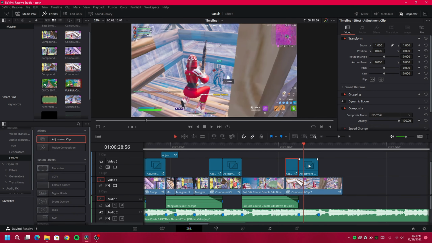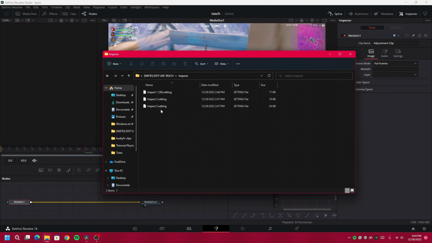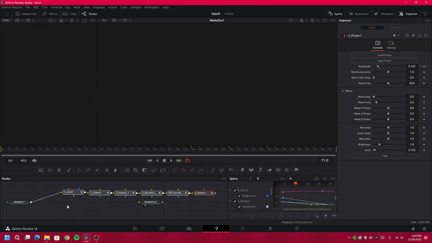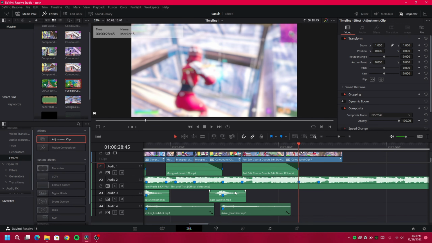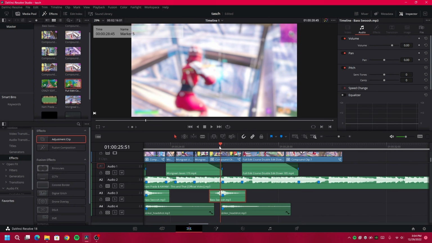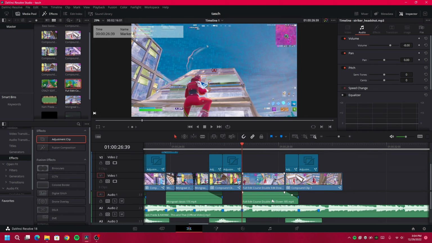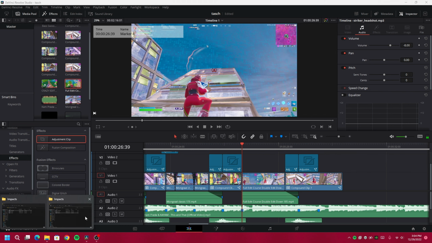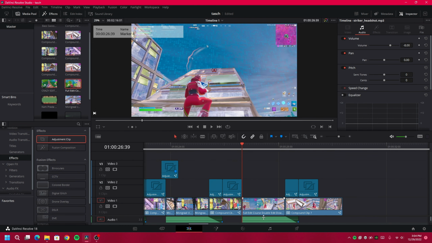Now for the impact, open the adjustment clip in Fusion and add this preset called the impact 3, just like that, and duplicate the audio from this one, just like that. And now for the transition between these two clips, you can add whatever transition you want from here, so it doesn't really matter what you're gonna use.